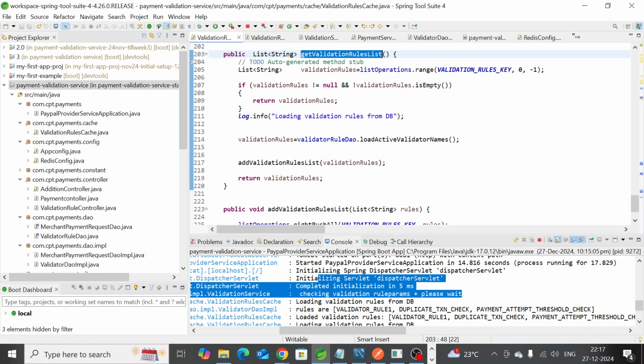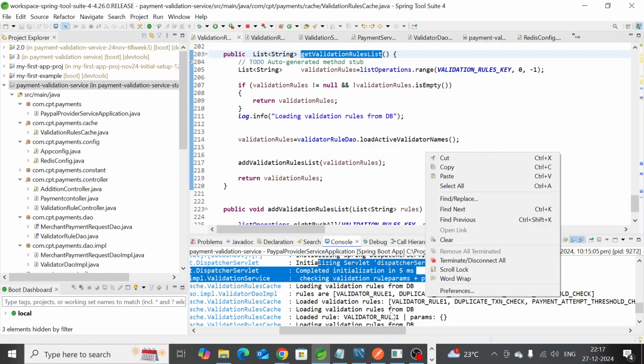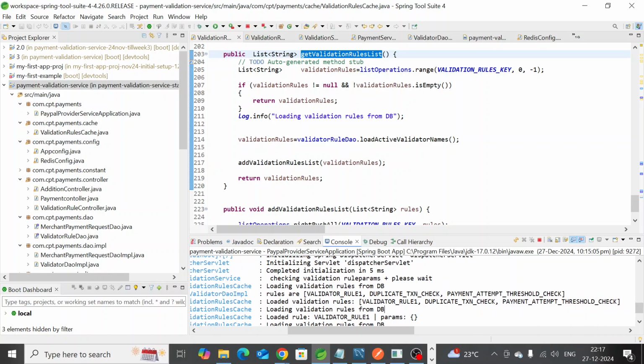Since we have deleted, it will definitely go to the database, since we are hitting the reload endpoint. So here you can see loading validation rules from DB, and from that the rules are going to be fetched. Here you can see validation rule 1 duplicate transaction check and payment threshold check.